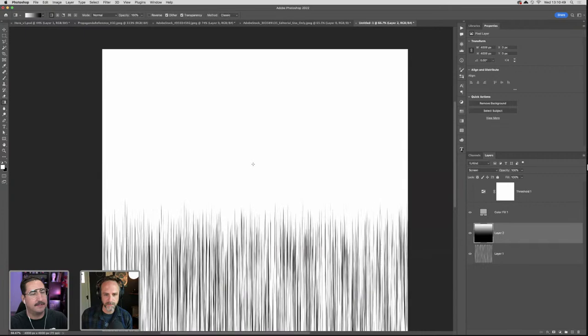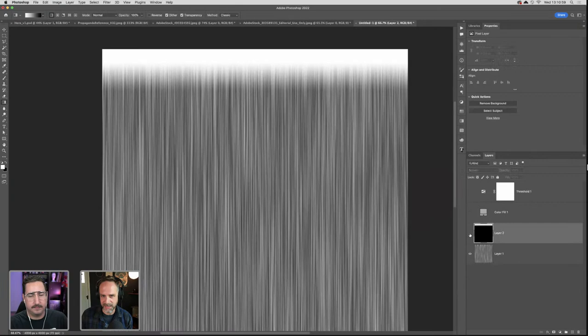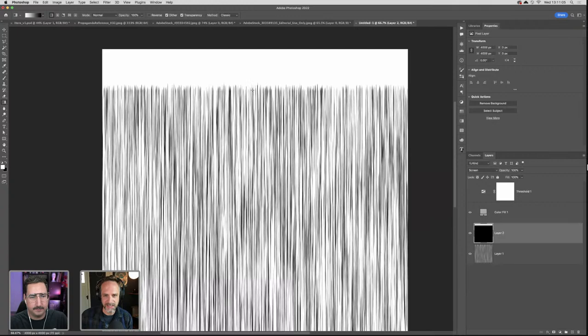Check that out. So here, what I'm doing is, let's get a gradient. Underneath this hard mix, all I've done is just created a little bit of a gradient here so that the values lighten up at the top. And then we get this kind of streakiness that sort of fades out at the top.